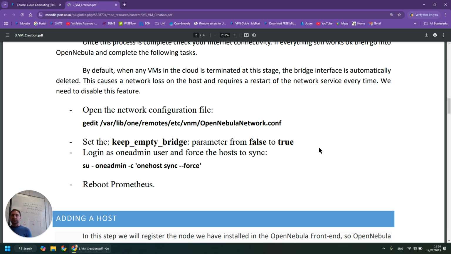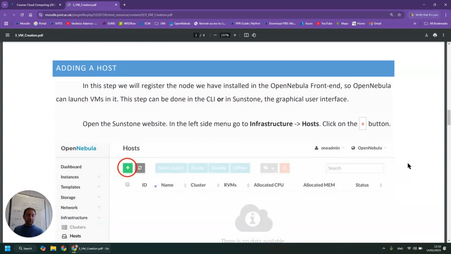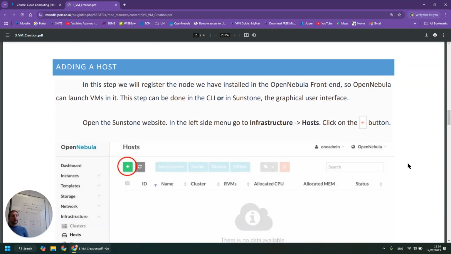We don't want OpenNebula to be telling the operating system, or showing the operating system, that the network card has shut down. So if we change this value and then we su to oneadmin and force it to sync, that will sync the OpenNebula server with our operating system, and then they will not listen to each other about this particular command. So they will not sync the network cards. Once you've sorted out the networking aspect of it, we can start with the rest of the requirements.